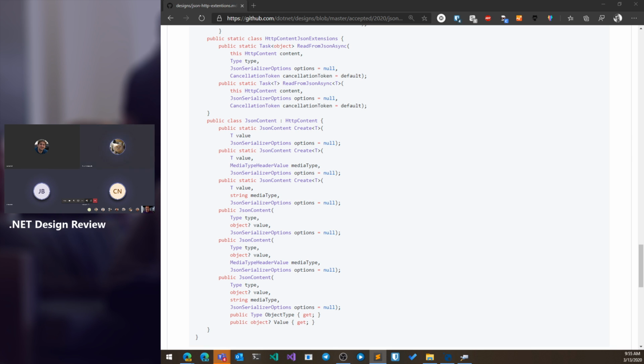If we change the public object value property. Yeah. So if you have JSON content of create of T, would you still call value.get type to get the T? Because how do you pass in an object at that point? Yeah, I don't think so. The problem is if all you have is an opaque object type, it'll serialize as an empty object, right, without any properties on it.